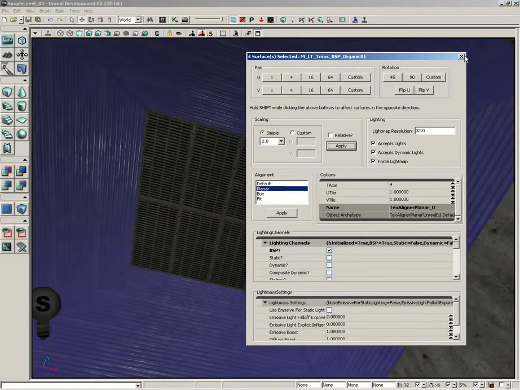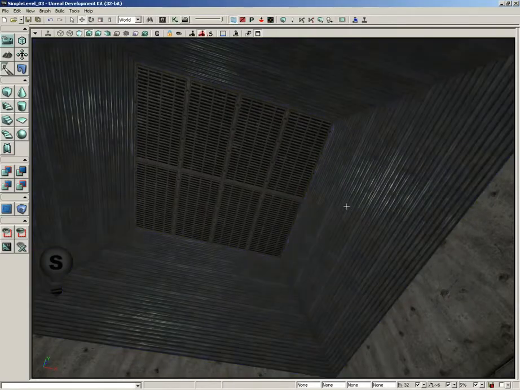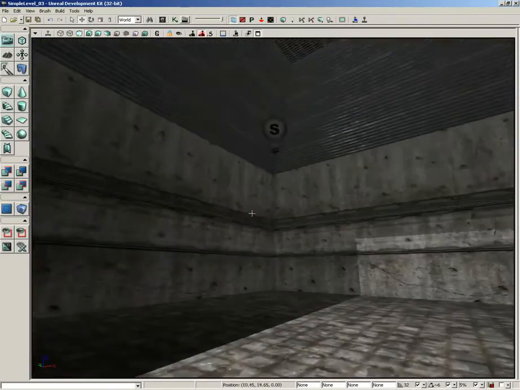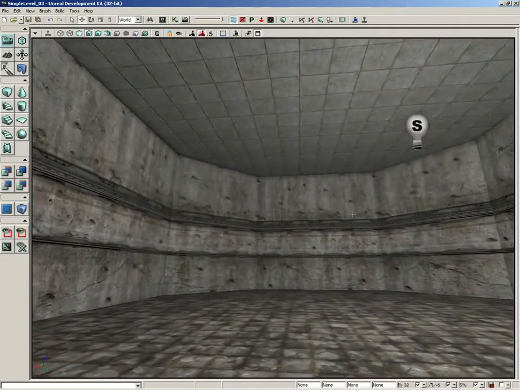Now that's really all I wanted to do. Very quick and easy work with the Surface Properties window. So we've aligned all of our textures. Things are looking good. At this point, go ahead and save your level, and then we will continue to move forward.